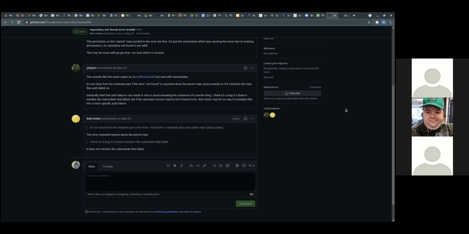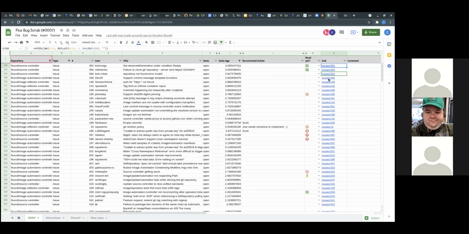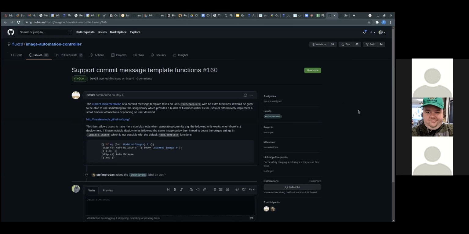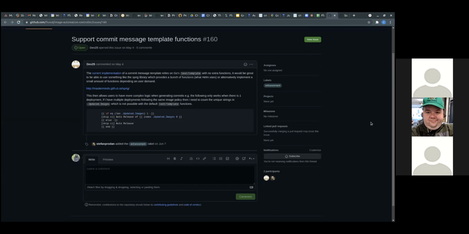So I think this is a bug. It looks like the core issue is that it doesn't really tell you that the submodule failed. Next issue. Okay. The current implementation of the commit message template relies on text template with no extra functions.